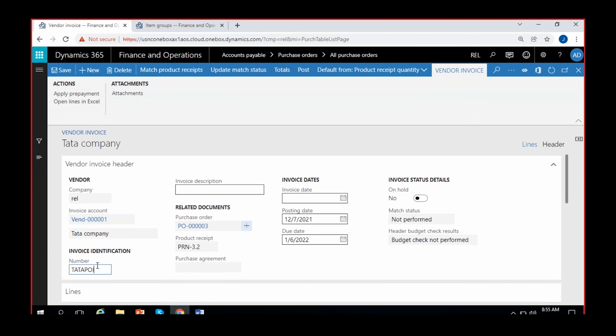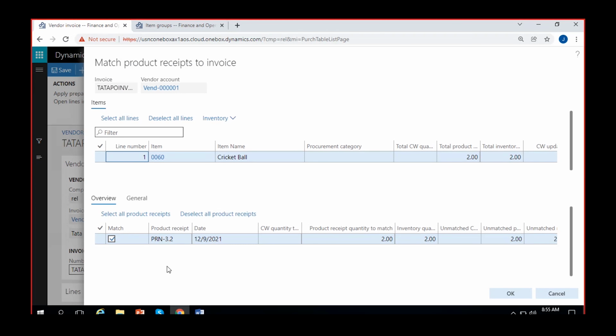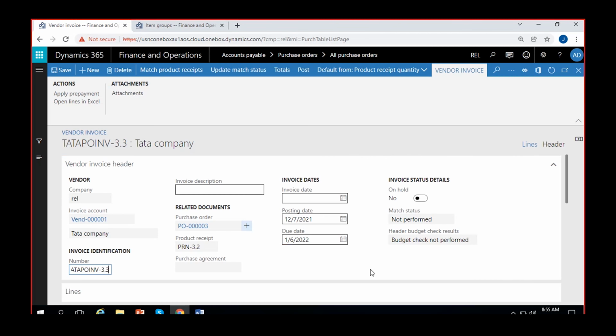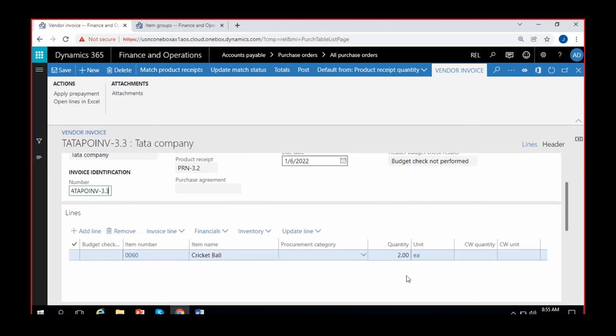For this, you can give another invoice, Tata invoice 3.3, and you can go for match product receipts. So product receipt 3 is already invoiced. Only 3.2 is remaining, out of which only two quantities remain to be invoiced, as you can see here. The rest was already invoiced. 13 quantity was already invoiced. Only two is left over. Then only that two will be picked in the line, as you can see here.